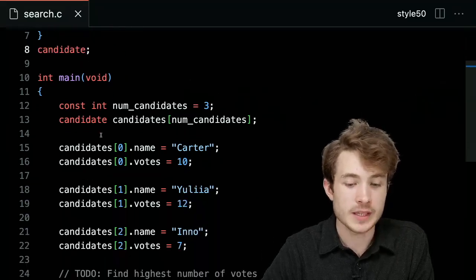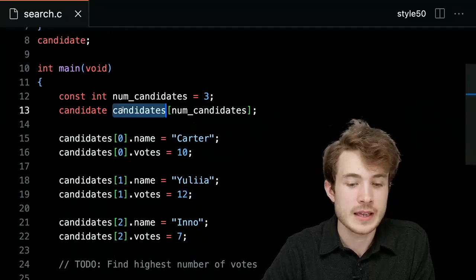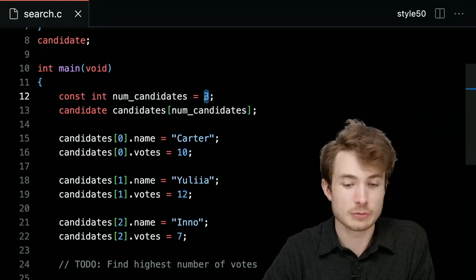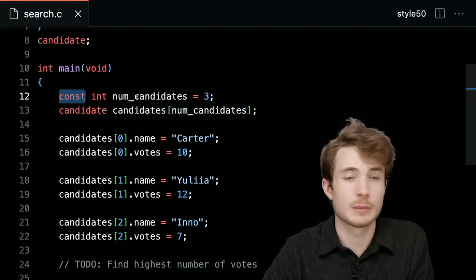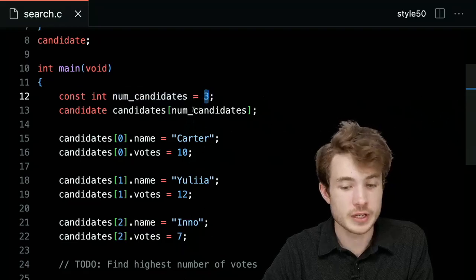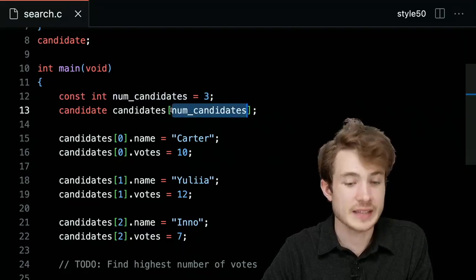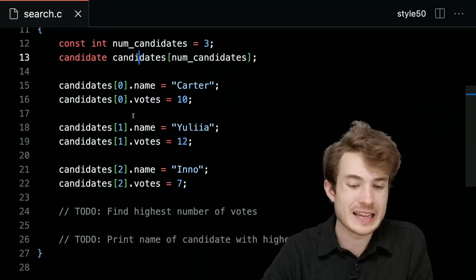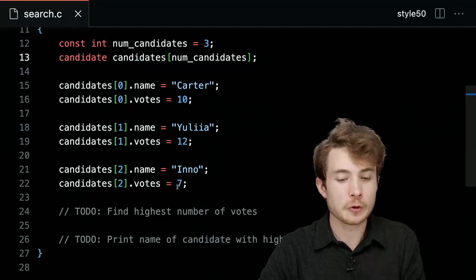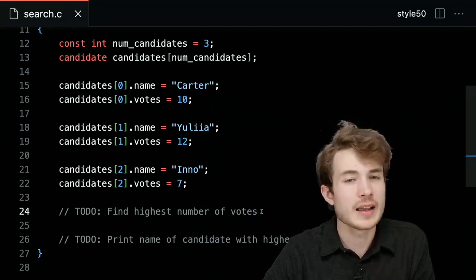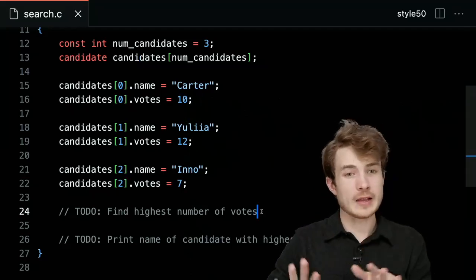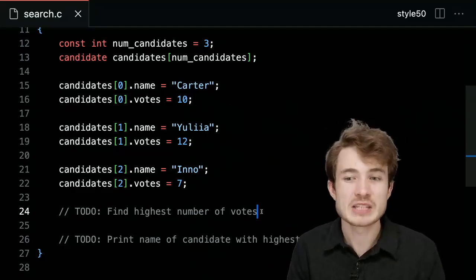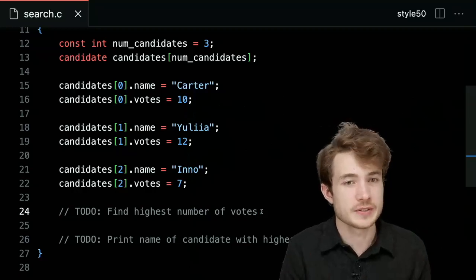Now down below, in main, I've created myself an array of candidates. This has a total of 3 possible members. I've defined this constant here, a number that can't change, and defined it as 3. So now I have 3 candidates that can go inside of this array. Down below, I've defined their name and the number of votes, but now my goal is to find who has the highest number of votes. Or even before I do that, I should probably find what the highest number of votes actually even is.